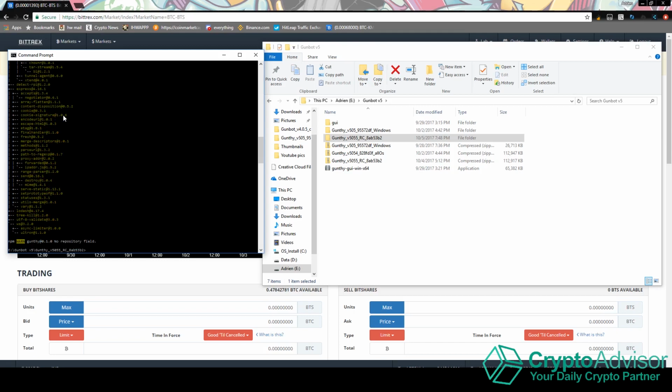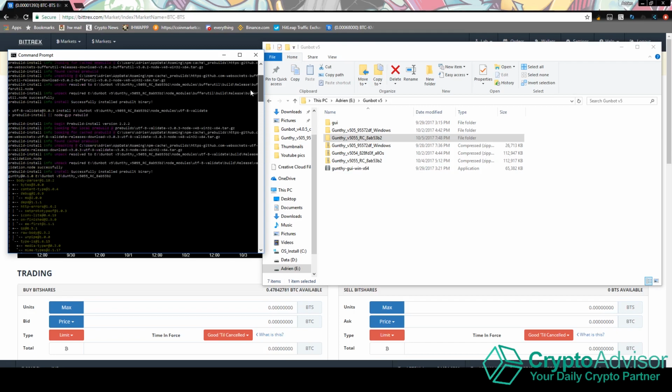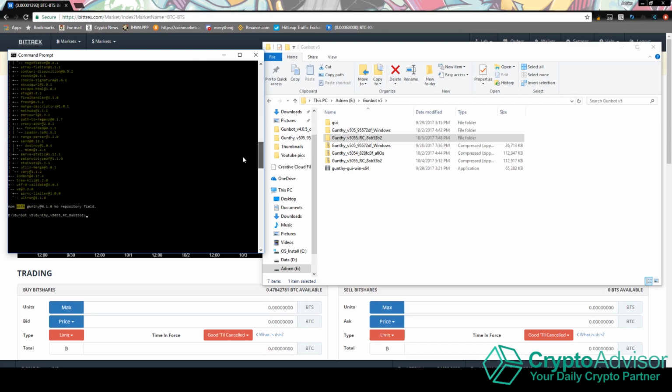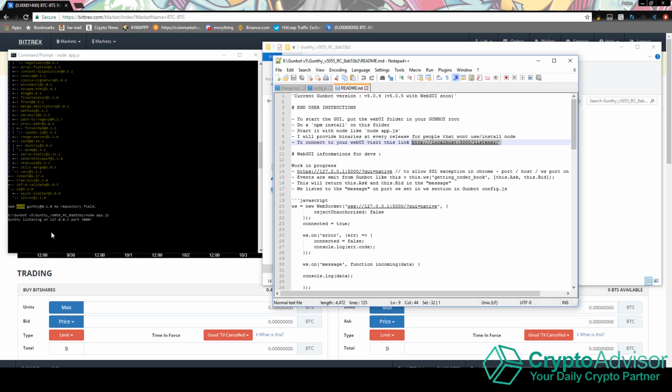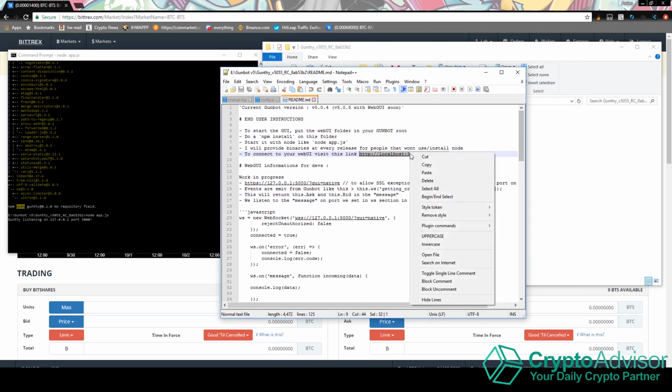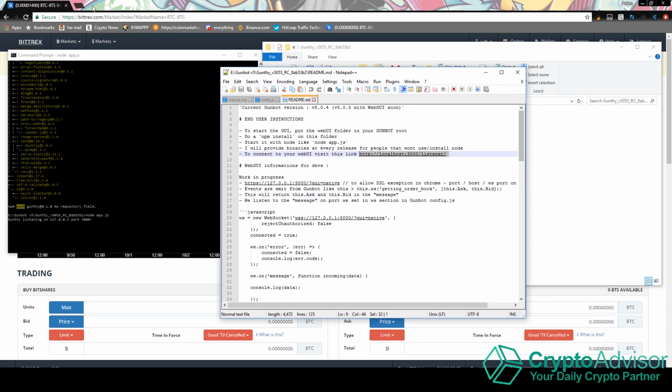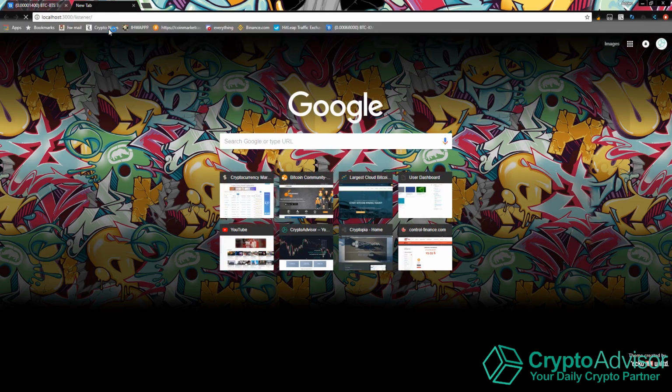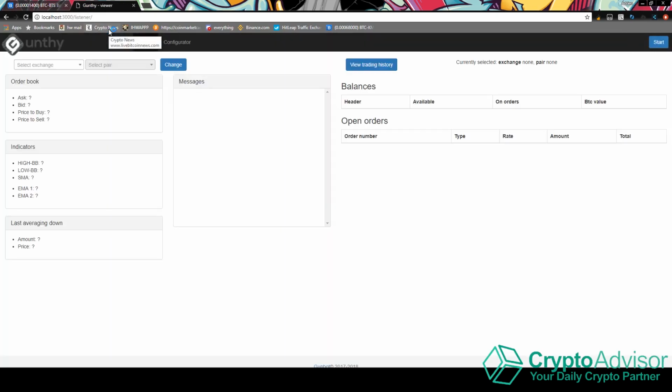And anyways, once it's done, it should look something like this. You know, it does all the loading. And then you're going to want to type in node space app.js. Hit enter. You should get some message like this. And then you're going to want to get this link, which I will leave in the description. You're going to want to copy it, paste it into your browser, hit enter, and then you should see the new Gunbot GUI. Once again, this is the free GUI.